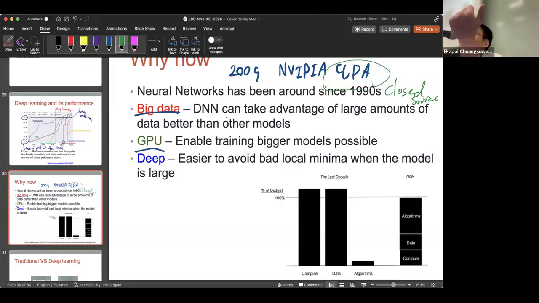And with data, with compute, right? You can build bigger models. And it turns out that that's the only key ingredient in the success of neural networks. Neural networks only work when you have a very large model.